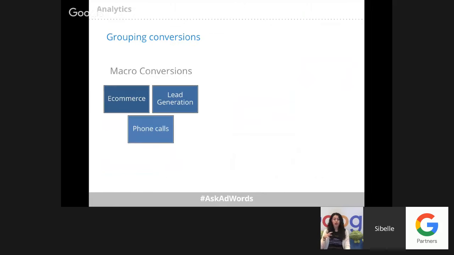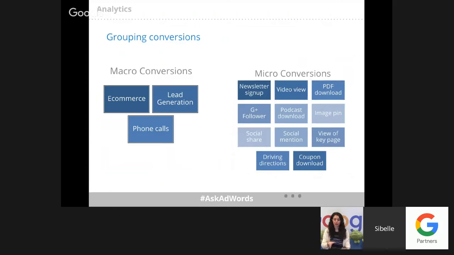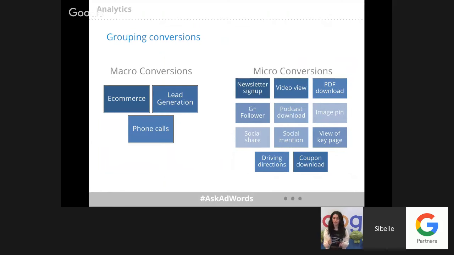Now, when we're discussing conversions, we group conversions into two aspects: macro conversions and micro conversions. Macro conversions are the very basic ones, the general ones that we all know: e-commerce, product purchase, lead generation, phone calls. Those are the ones that usually directly result in revenue, because it's just, I make a call, reserve, and I will be paying, then you'll make some profit.